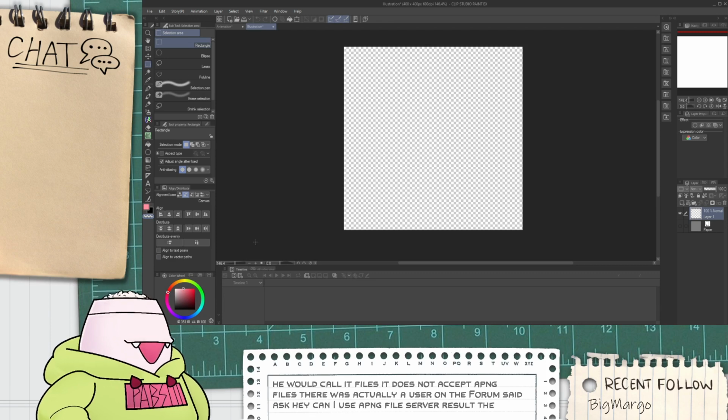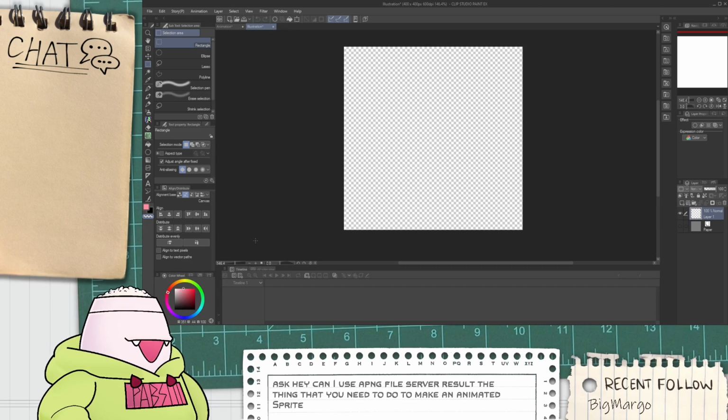The thing that you need to do to make an animated sprite, either talking or in neutral, like an idle animation, is that you need to do a sprite sheet. I have never done one of those before, but thankfully, let me get this started.